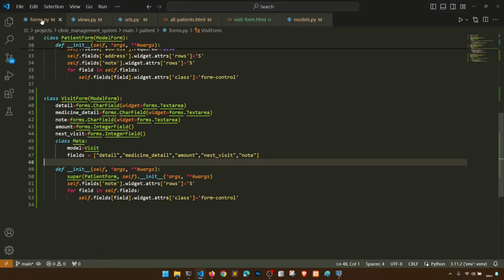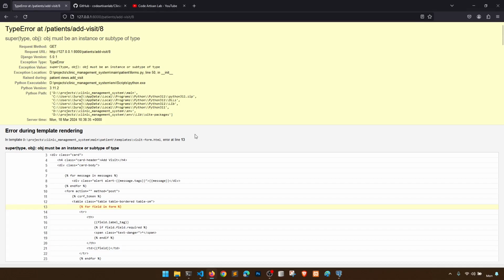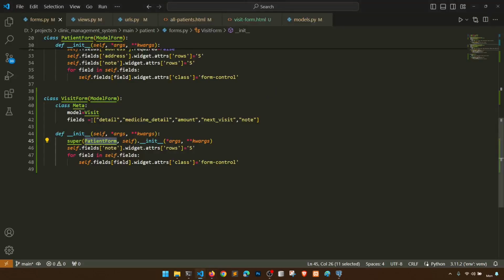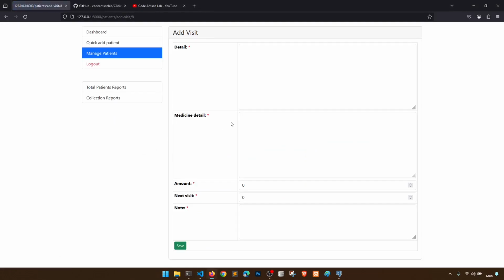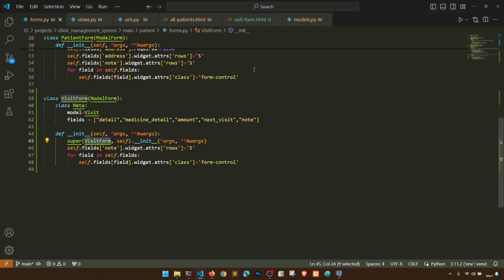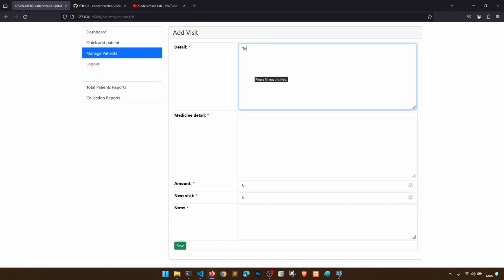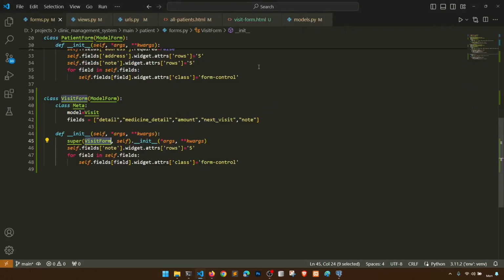Okay, let's go to form, let's check it. Okay, so we were making a mistake here. We are calling the patient form in the super, but we need to call the visit form, right? So it is showing now. Okay, so now we are adding the visit for the specific patient, right? You can show the patient name also here, right? So test detail, and say medicine detail, and 100, next is after 10 days, note, right?